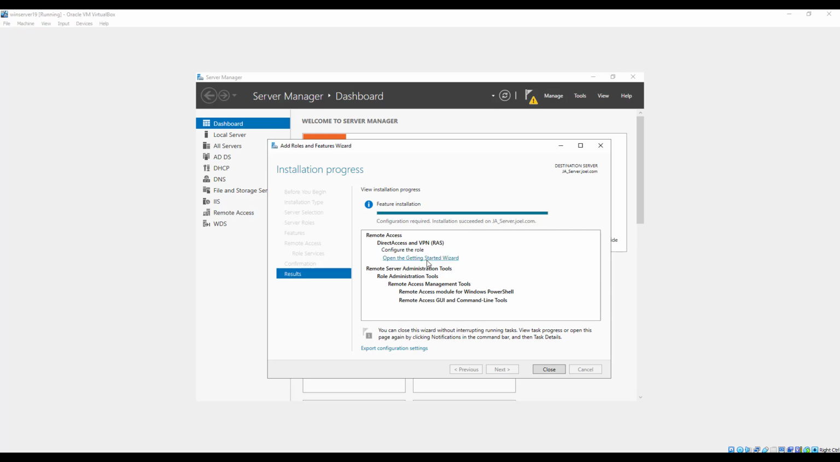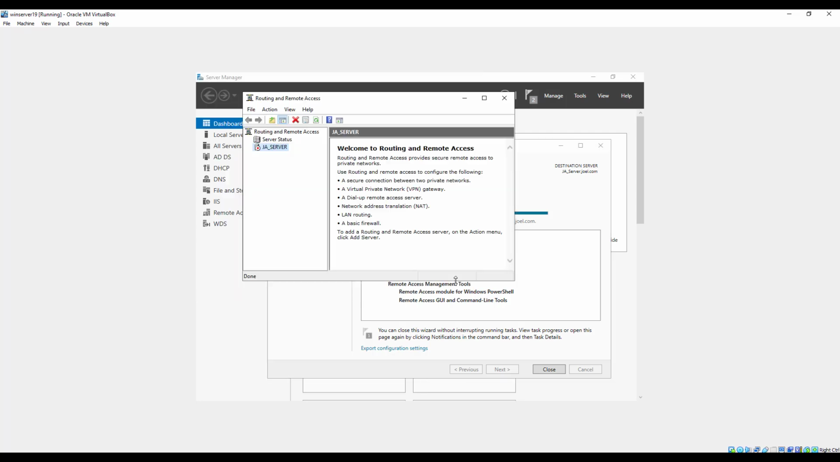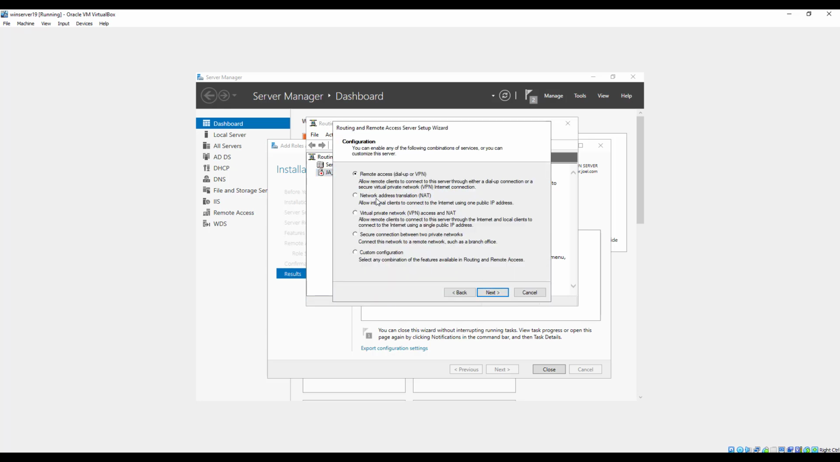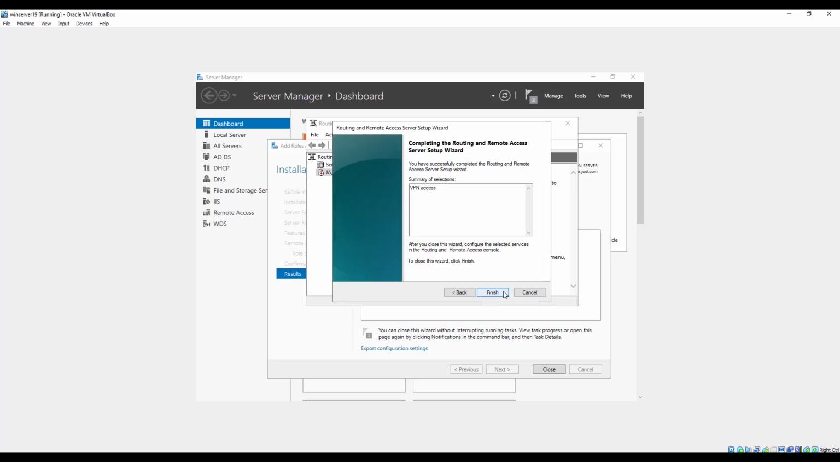Okay, so what we're going to do is open this getting started wizard. Here we're going to choose deploy VPN only. Right, here we are just going to configure and enable routing and remote access. So let's click that, click next. Going to choose custom. Next, you click VPN access here, click next and finish. Right, and we have the option to start service, so let's do that.